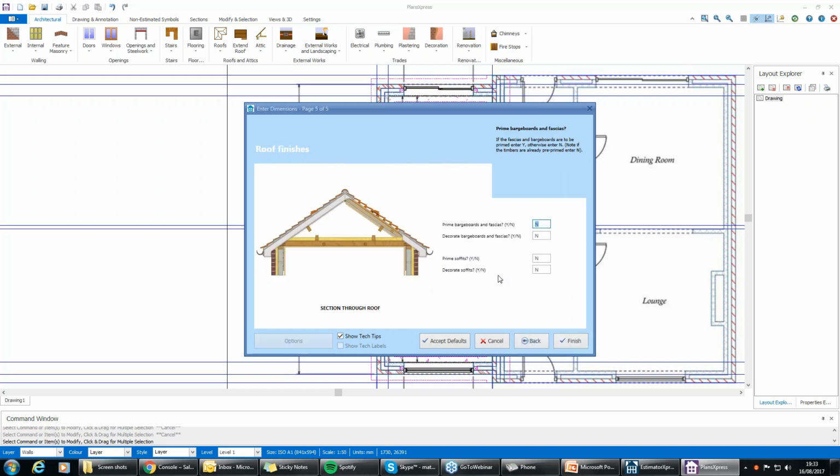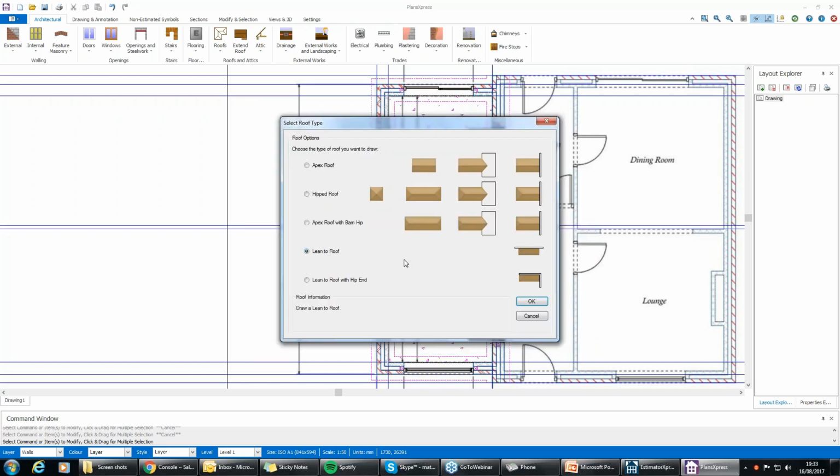And then last but not least, are you going to be priming and decorating the fascias and barge boards? Okay, because it may be made out of softwood, unknown, but if it's PVC, most likely not. And once I've hit finished, the software is then going to start giving me basically roof templates that I can start using. Now I can manipulate this, and I can add 2 or 3 different roofs onto this one extension to build the makeup of my actual roof. But as I know it's a lean-to, it's nice and easy, and it's down here.